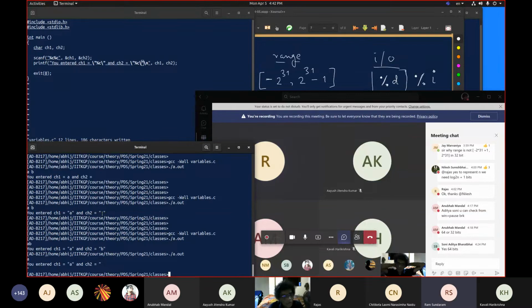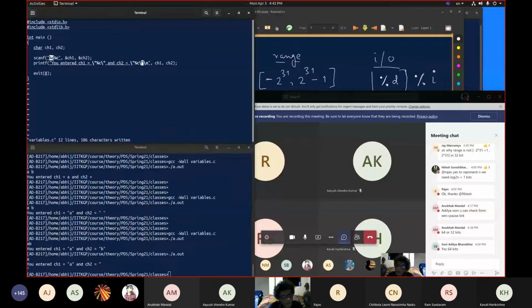Sir, why does it print the quote after the new line even though you put the \quote before \n? Oh, I didn't enter that. After A, I simply hit a return. So this A is read as the first character. Then I have a new line, and that new line is again a valid character. That is read as the second %c.